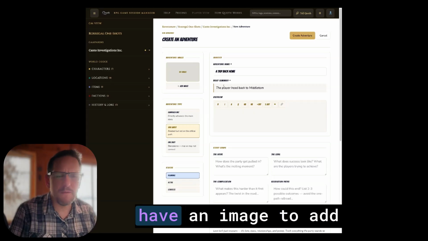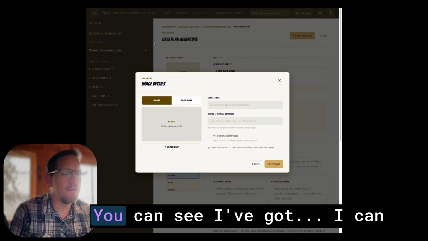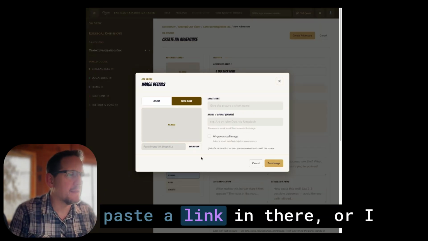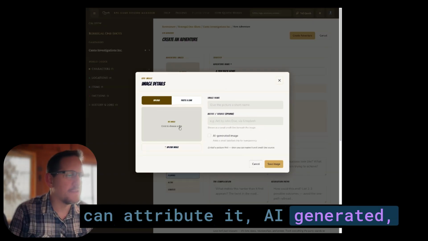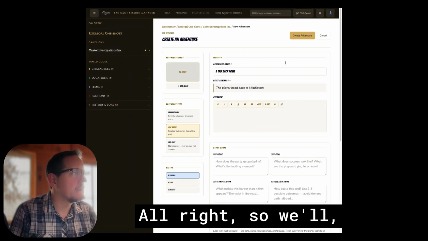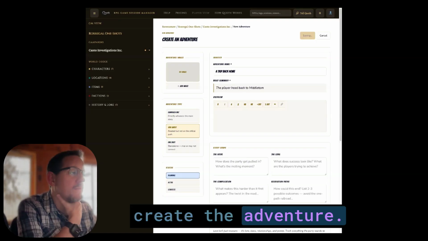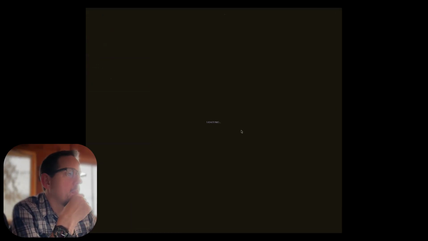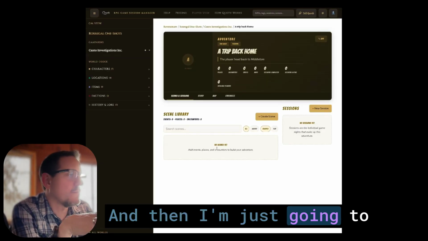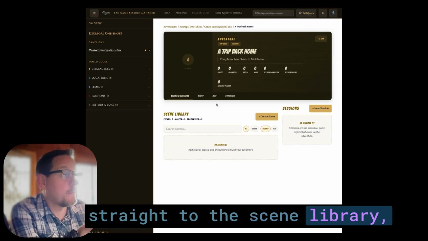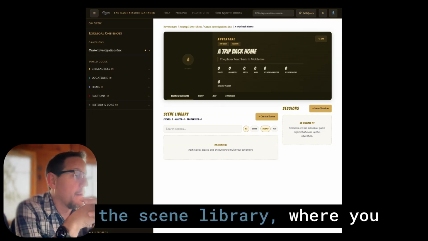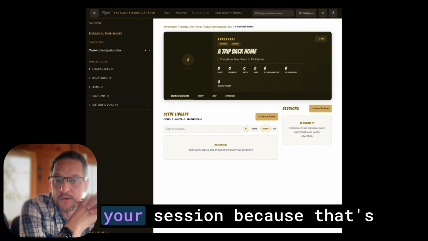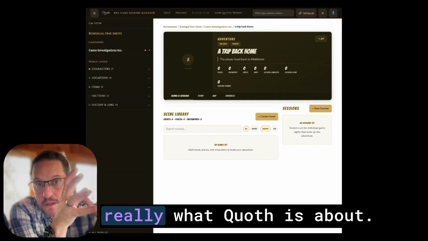And I don't really have an image to add right now, but I could. You can see I can paste a link in there, or I can just upload an image and I can attribute it, AI generated, all that kind of stuff there. All right, so we'll create the adventure. And then I'm just going to go straight to the scene library, which is where it takes you when you create an adventure, where you can start creating scenes for your session. Because that's really what Quoth is about.